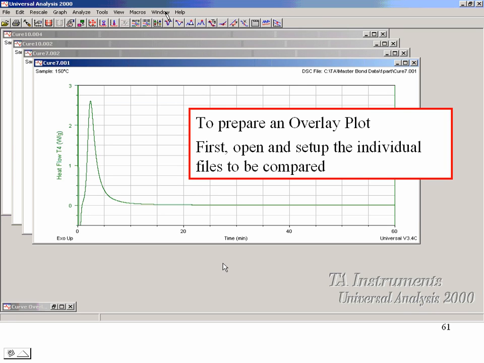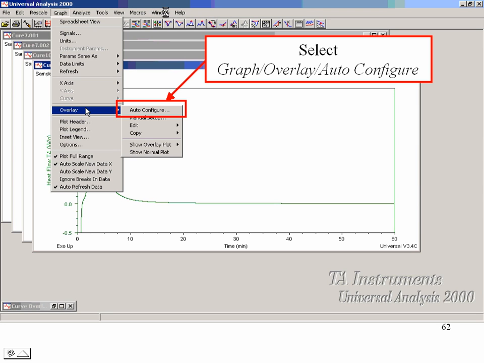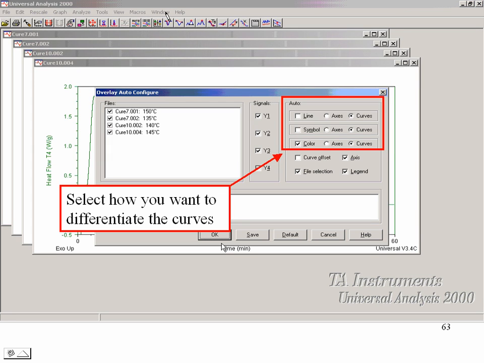Okay, and then you select from the graph menu, Overlay, Auto Configure. You'll get this dialog here. In this case, I've got 4 files open. I want to overlay all 4, so they're all checked. I don't have to worry about that. If I had other files I didn't want to overlay, I could uncheck them, and they wouldn't get overlaid.